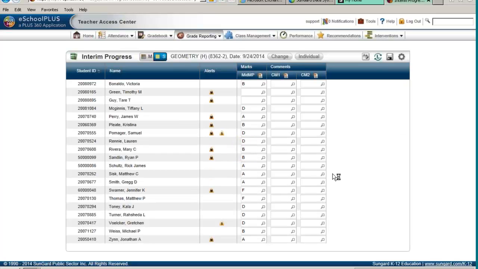Class roster looks very similar to the old TAC. Again, there's the multiple courses, 2 or more courses meeting same time, merge them together, so I can just do this once versus going into 2 separate course sections.